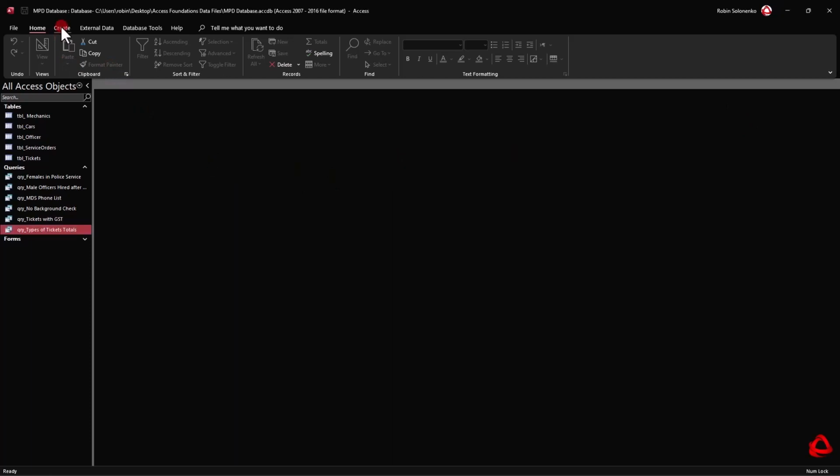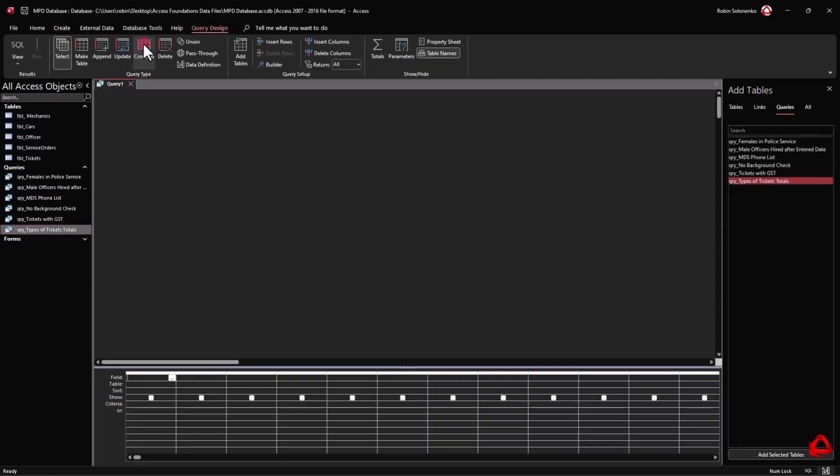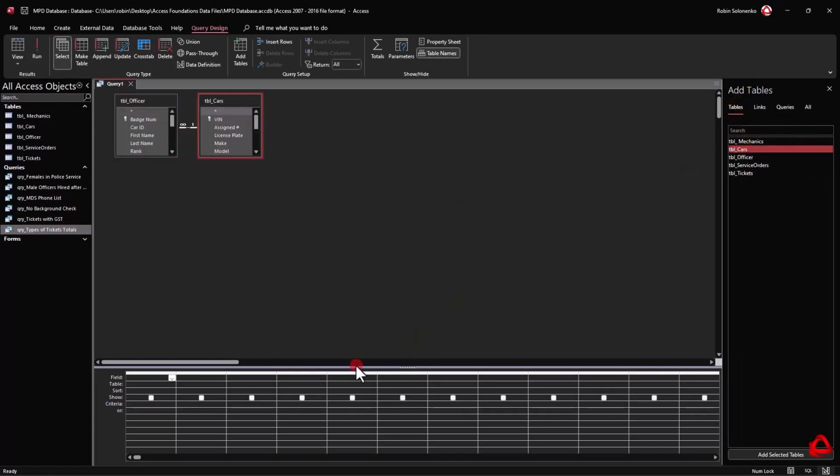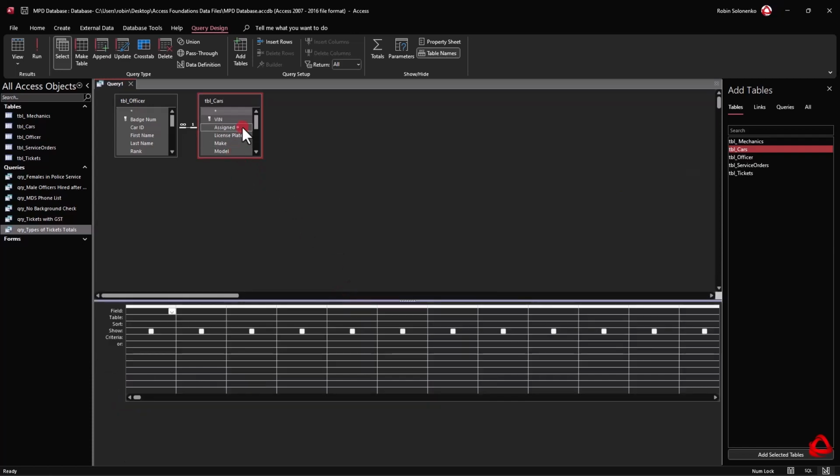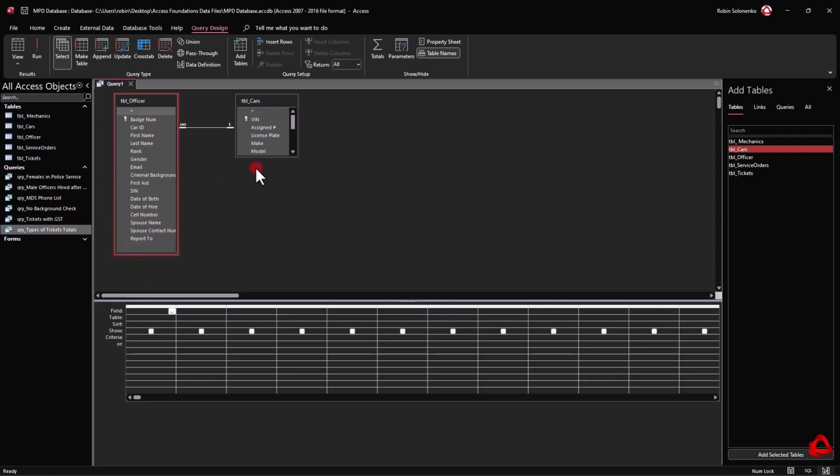So you go to the Create tab, Query Design, and this time from your table option here, you double click on Officers and Cars. The first thing you're going to notice is that a line gets drawn between the two. That's because there's a pre-existing relationship between those two tables, and it's because of that relationship that this query will work.